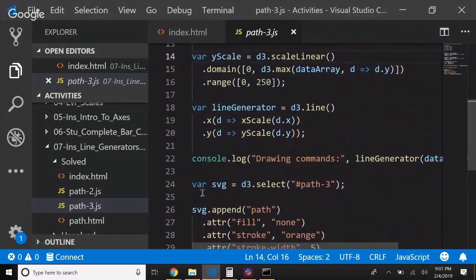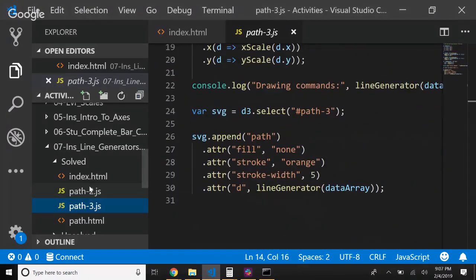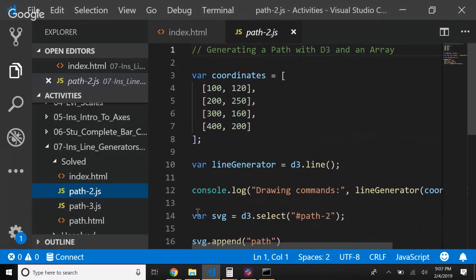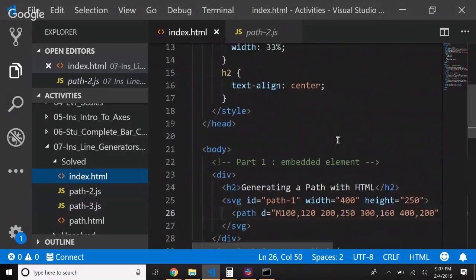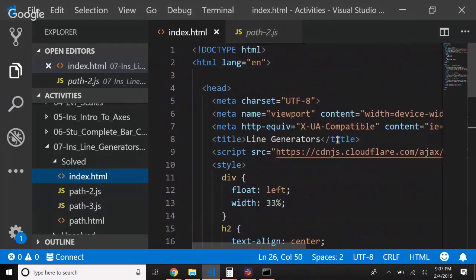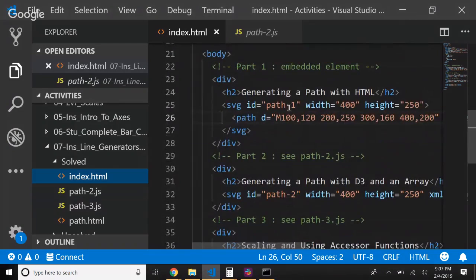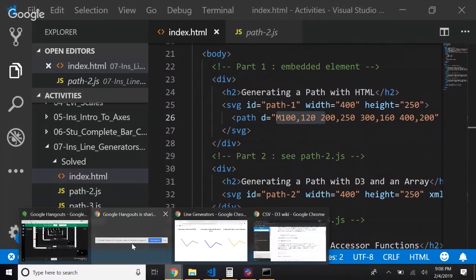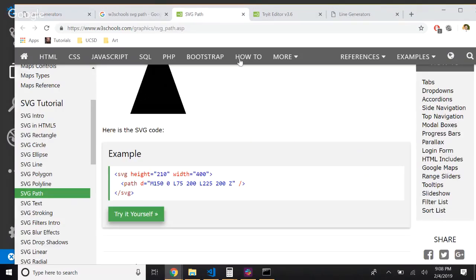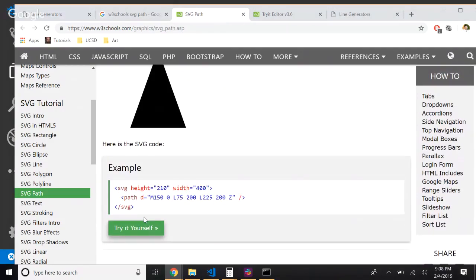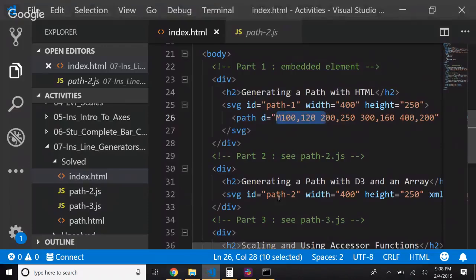Now, what does Z do? I'll show you what it does on HTML. Path 1 is coded here. So this is showing you manual, like this is the code, right? So that's basically SVG path. You can do that. This is HTML. This is no use of any kind of JavaScript. If you do this, it will look like that.